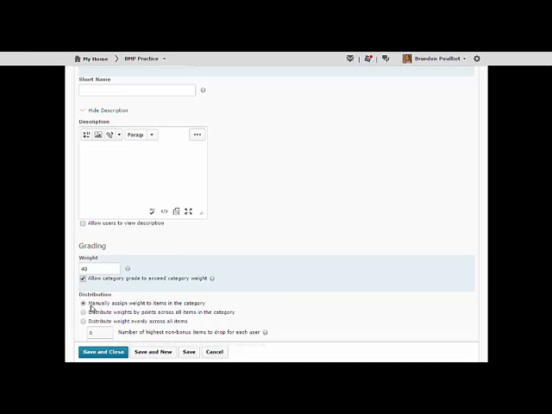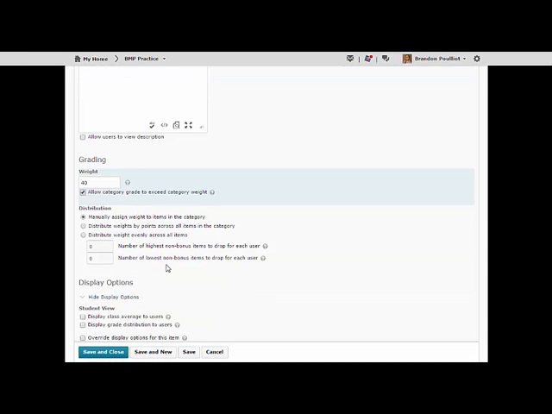So I go ahead and check that as well, and then we get to choose what kind of distribution we want to do with our category. We can manually assign weight to different items in the category. We can distribute weights by points, so we can make everything worth, say, 100 points, and then my final paper might be worth 200 points, so twice as much as any of my other papers. Or we can distribute weight evenly across all items.